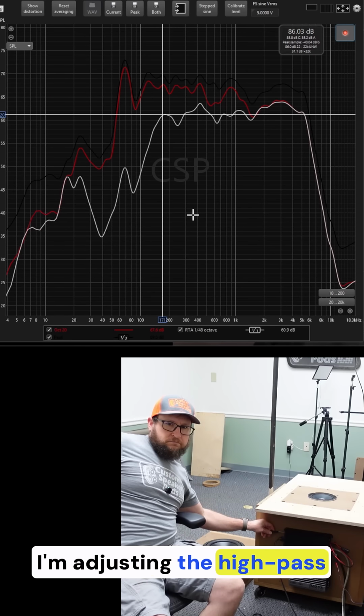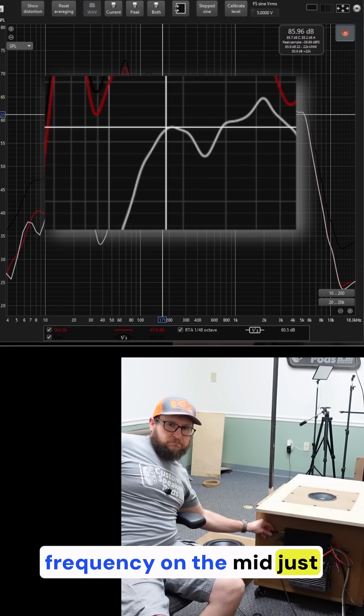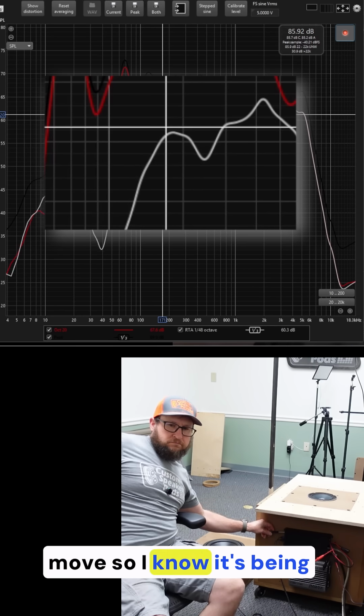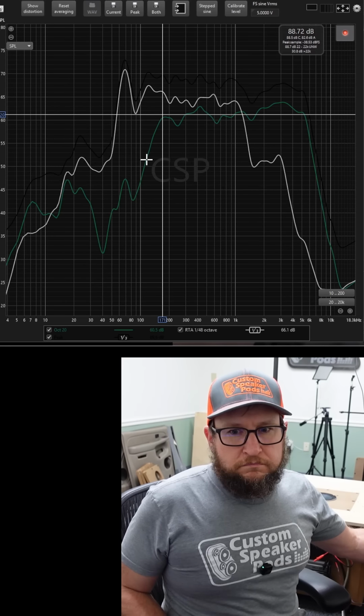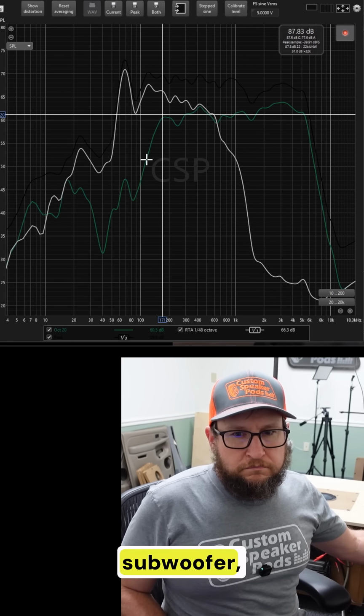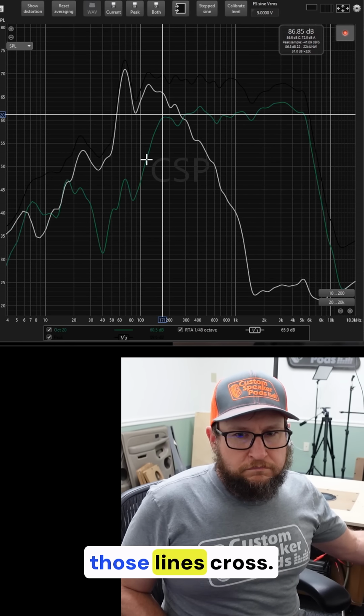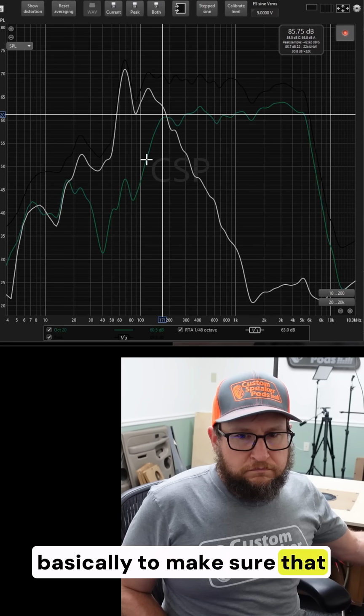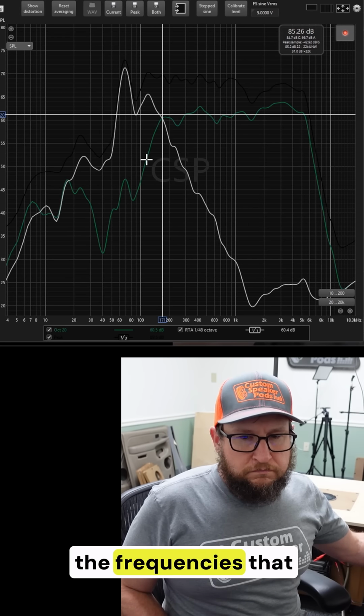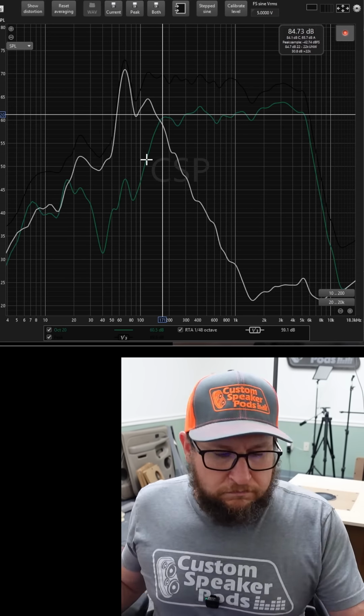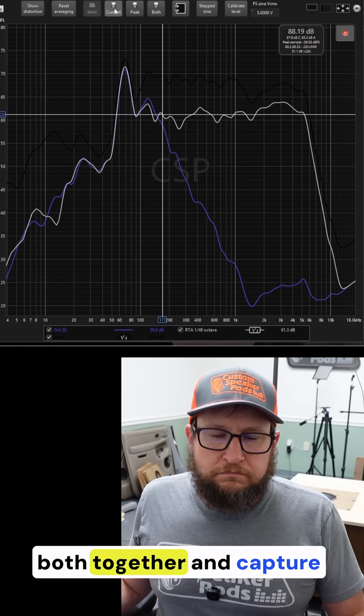I'm adjusting the high-pass frequency on the mid just enough so that line just starts to move, so I know it's being affected. And adjusting the low-pass filter on the subwoofer, I'm turning it down until those lines cross, basically to make sure that the sub isn't playing any of the frequencies that the mid-range is playing. And then we'll play them both together and capture that data.